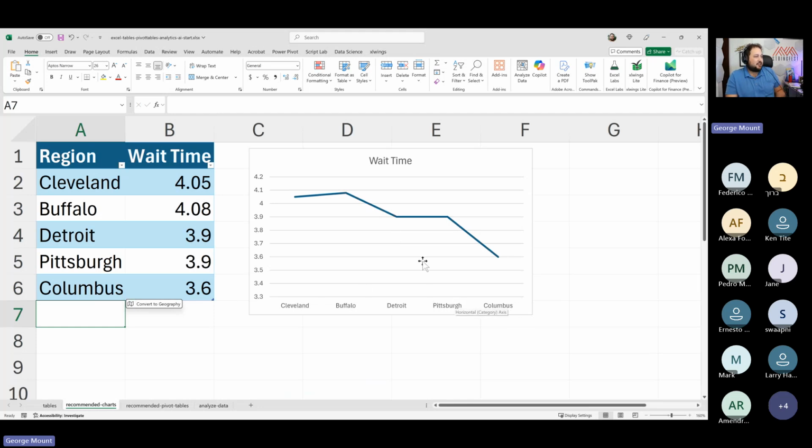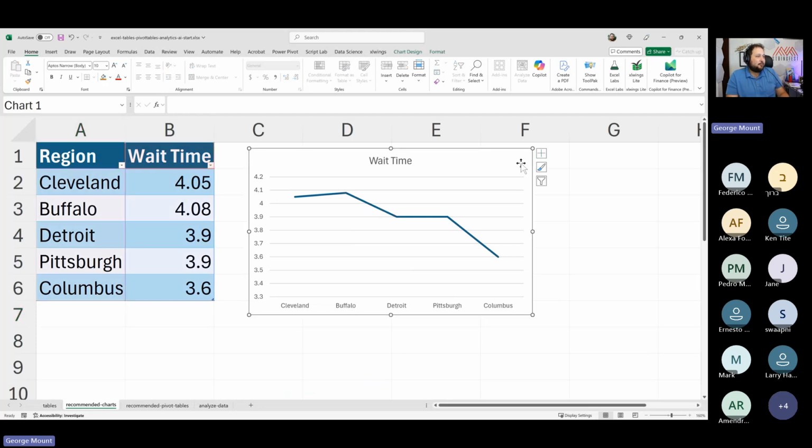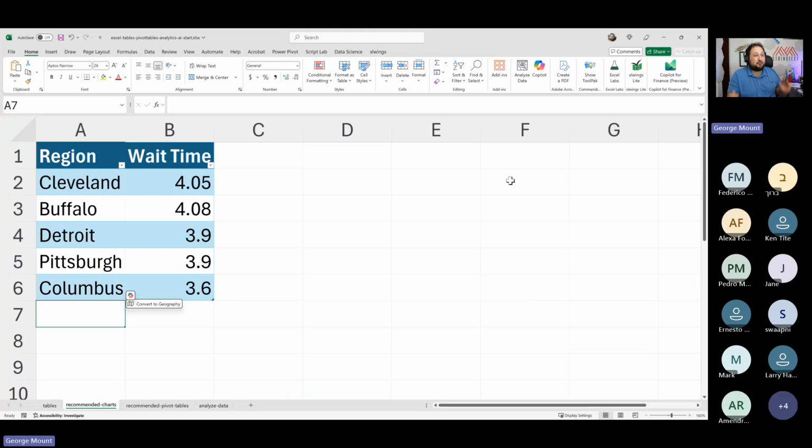Okay, now it's really clear that we probably shouldn't use a line chart here because these are distinct categories. This is not a trend over time. But Excel's not really clear about that. And this is going to happen a lot because, unfortunately, for better or worse, Excel is so flexible with managing data.